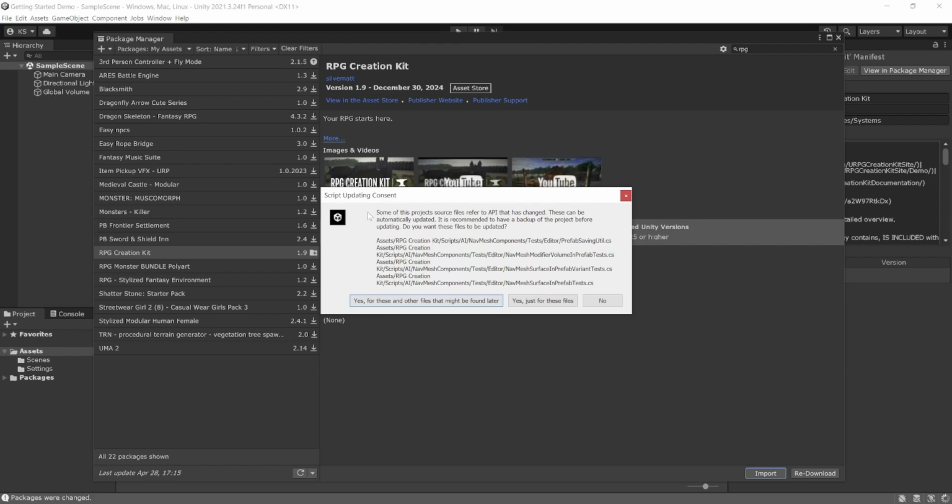Now here's a new pop-up. This is basically saying that there is some API that was auto-detected that are using outdated bits of code, and it wants to know if you want to let the editor update all these small parts on its own. I actually just let it. This is your optional choice, but considering how much time and effort you're putting into this, this seems like a whole lot smarter of an idea if you just let the editor do its thing. So I select yes for these and other files that might be found later.